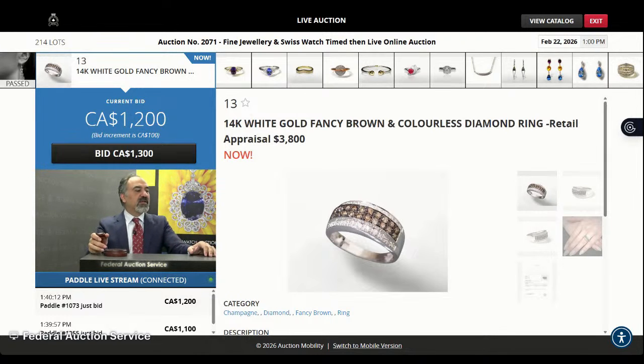This is something, it's a good amount of gold. And we are getting, Paddle 1059 is joining us now. Thank you, at 13.